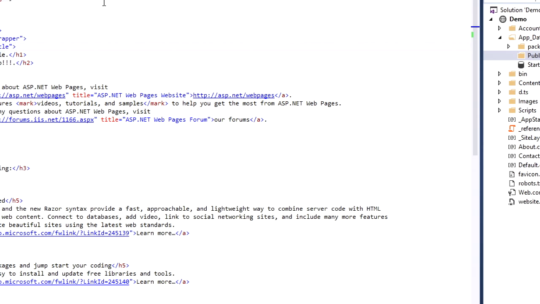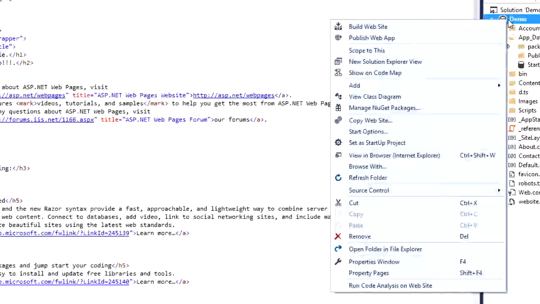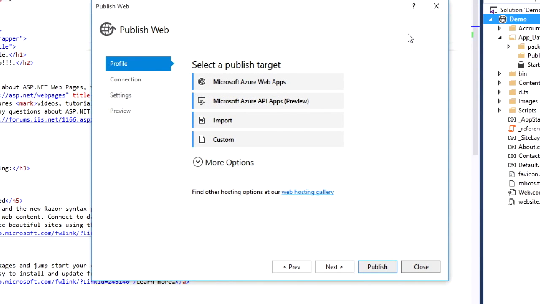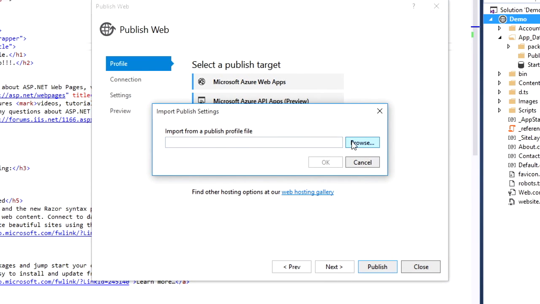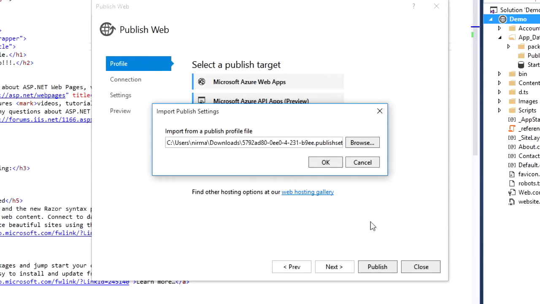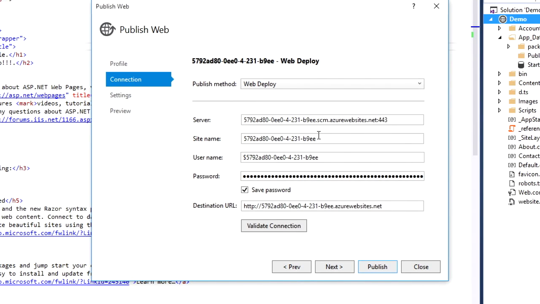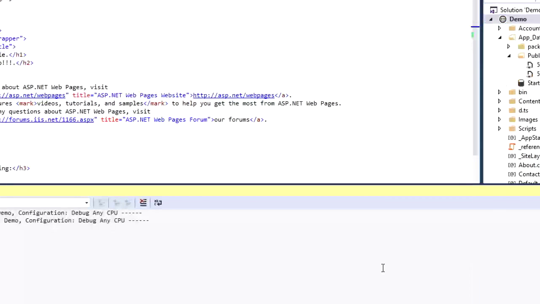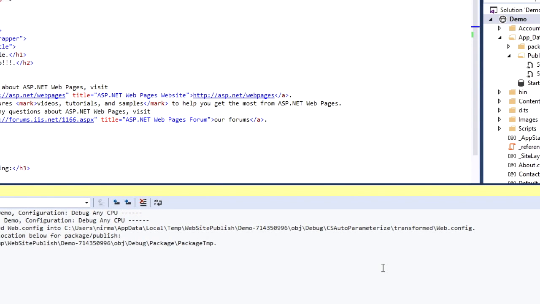I will go back to Visual Studio and configure the publish. I will hit the Publish Web App menu option and import the publishing profile we just downloaded. These are all the credentials for publishing to my web application, and I can hit the Validate Connection button to make sure everything works correctly. Now I will hit the Publish button. Visual Studio will use the Web Deploy protocol to push the bits and build the application up in the cloud.